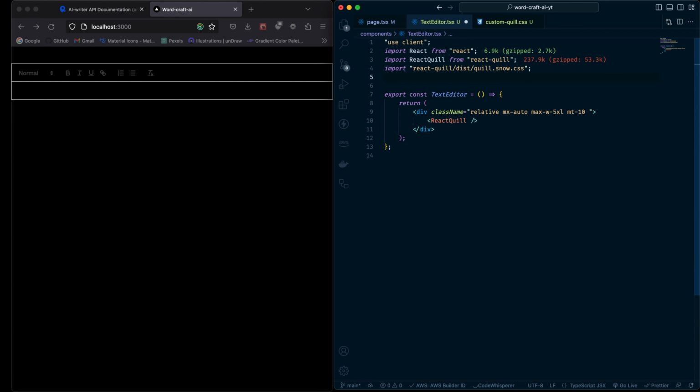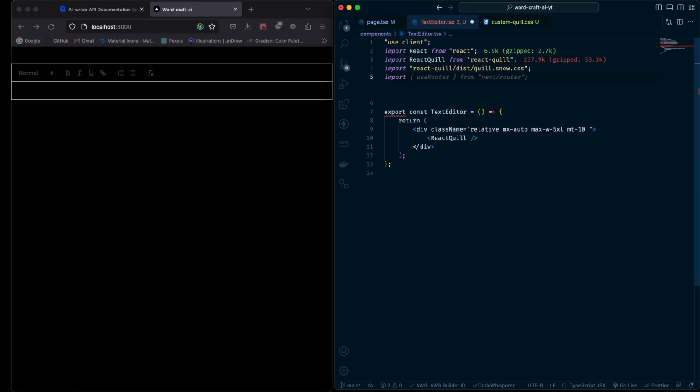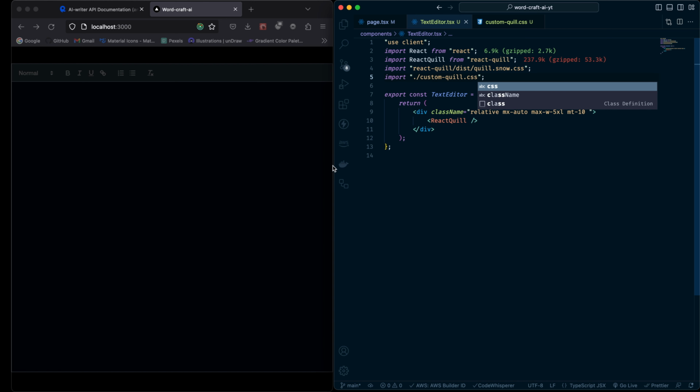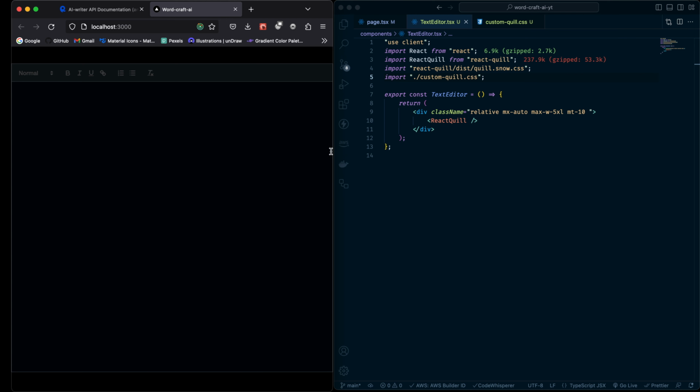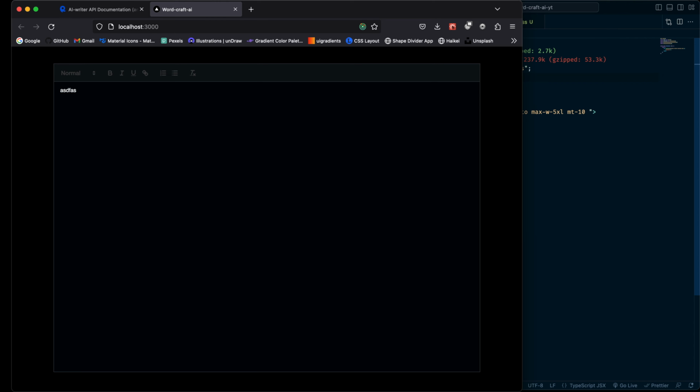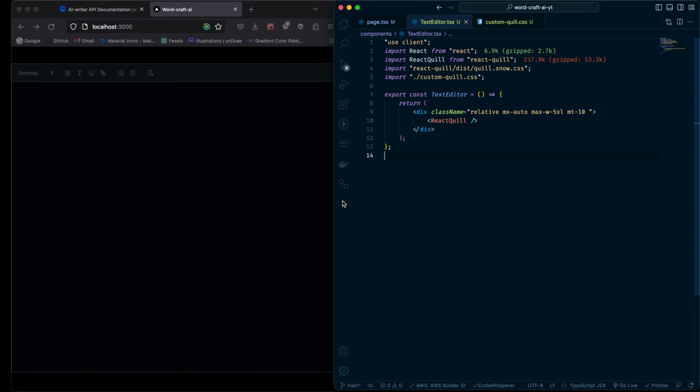So import from the same dot custom quill dot css. Save that, and now as you can see here, we are getting something. Let me expand this. So this is what we are getting, which is pretty cool. I can write bold. We have italics. That's fine. I'll again resize this accordingly.